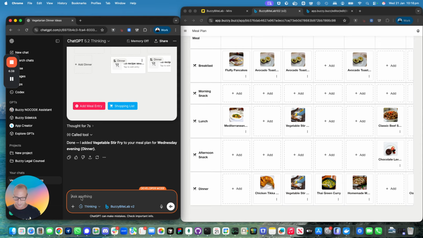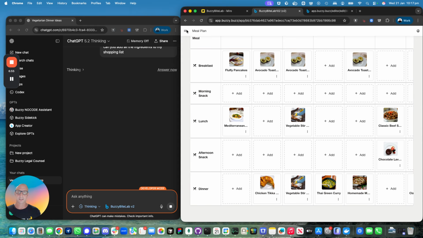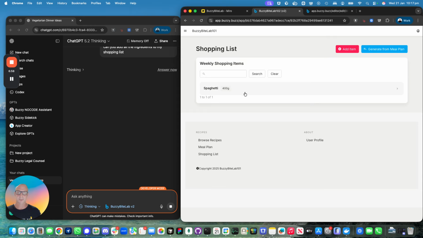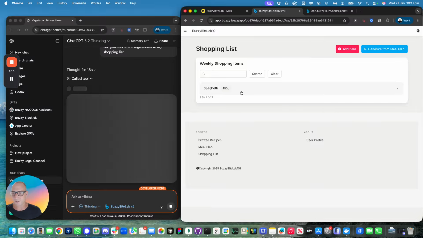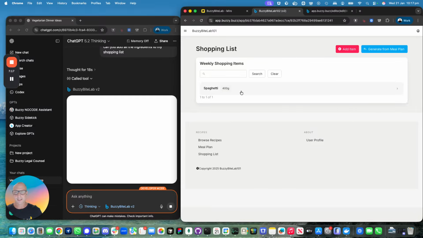So I can ask it, can you add all the ingredients to my shopping list? Cool. Just while that's coming up, I'm going to bring the shopping list up. At the moment, we've only got one item on my shopping list. So now it's going to look at the ingredients in that recipe and put them on my shopping list. Obviously, you could extend this and integrate with some sort of online ordering system. All that's capable, and you can do that within Buzzy.